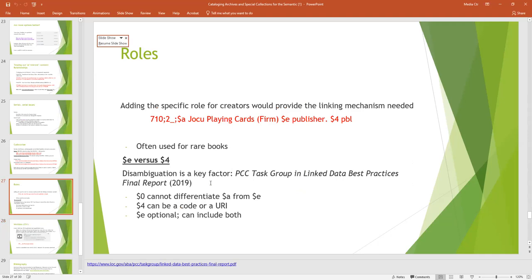Roles: here's another one. Adding a specific role for creators would provide the linking mechanism needed. So 710, again, for publishers. This is a really important publisher, believe it or not, because they're new, coming out of Italy, but they're doing some really interesting stuff. But the problem is the publisher versus the role. A recent report, and there's also a small bibliography in the back, will include this report from 2019. It is the PCC task group for linked data.